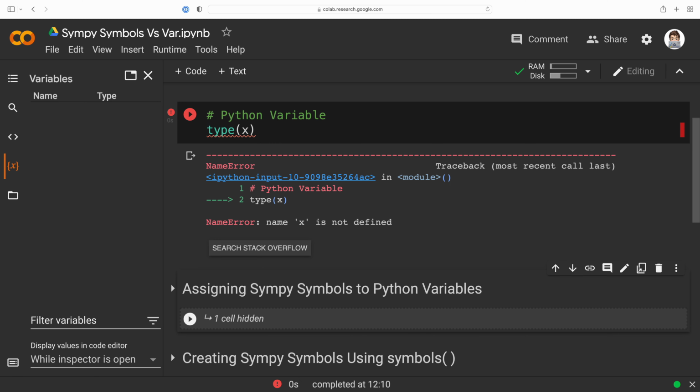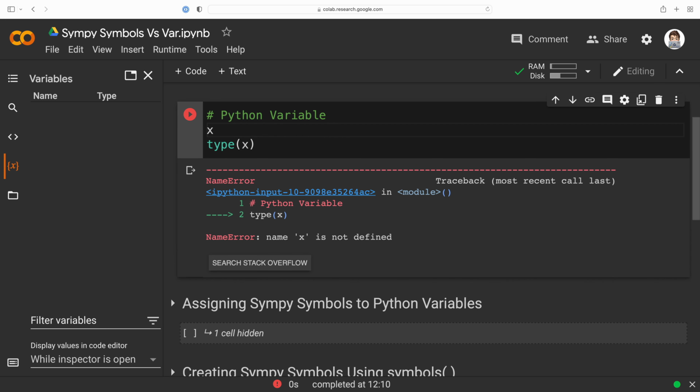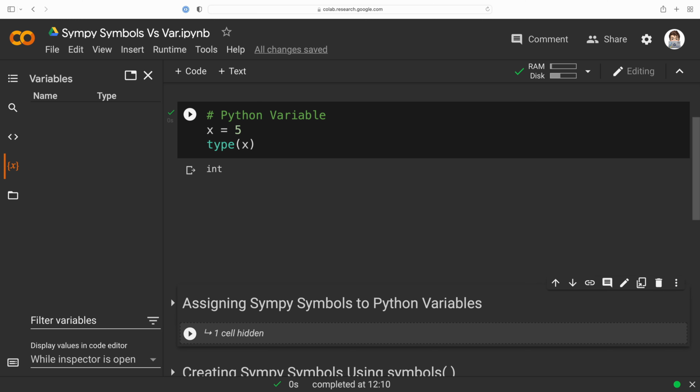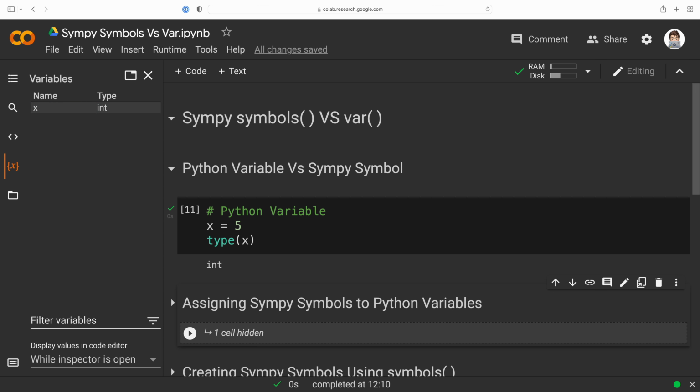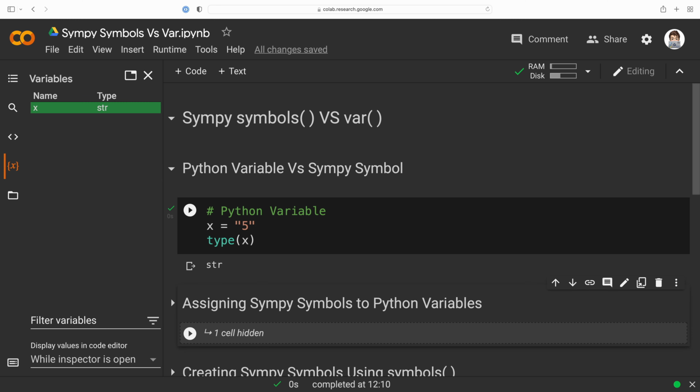We see right away that X is not defined, so we are now going to define it as a Python variable. I'm going to take X and assign it the value of 5. Now when I run the cell, I see that this variable is of type integer. So our variable name is X and it is of type integer. Now watch what happens when I update the value of the variable. I'm going to change it from type integer to type string, and notice that my variable inspector allows me to keep track of the type without having to use the type function.